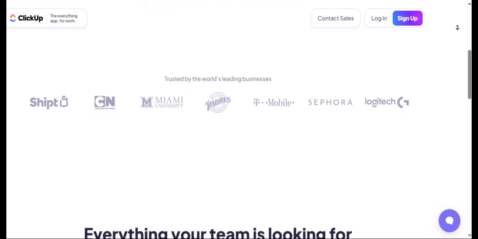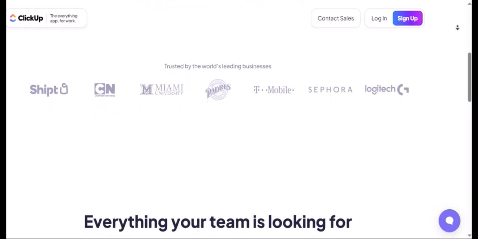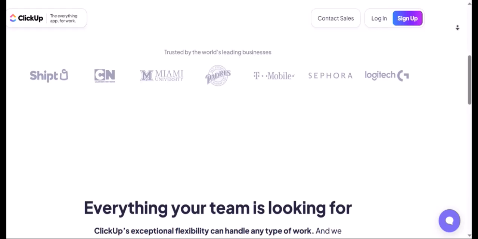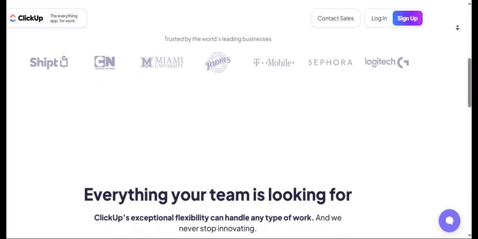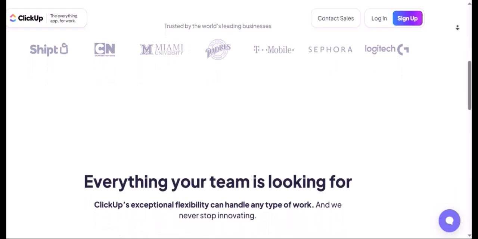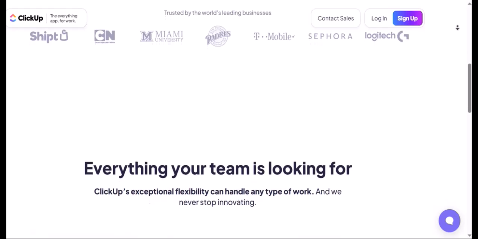While both aim to centralize your work, understanding their core philosophies and feature sets is crucial to determining which one aligns best with your specific needs. Let's break down their key distinctions.